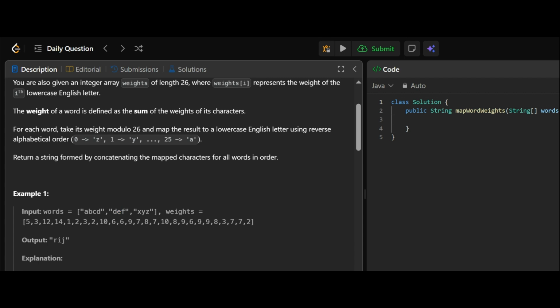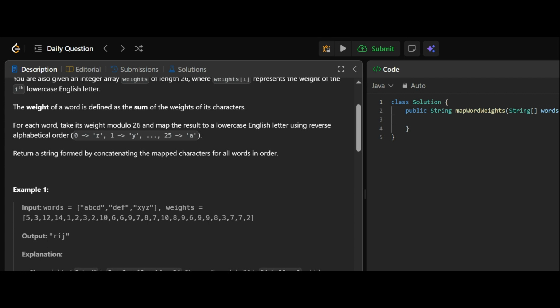Now for each word, you will take its weight modulo 26 and map the result to a lowercase letter. That simply means that you need to take a modulo 26. So 34 modulo 26, you would get a value. And that value tells you which character it resembles, and then you put that down. Right? So it's as simple as that.